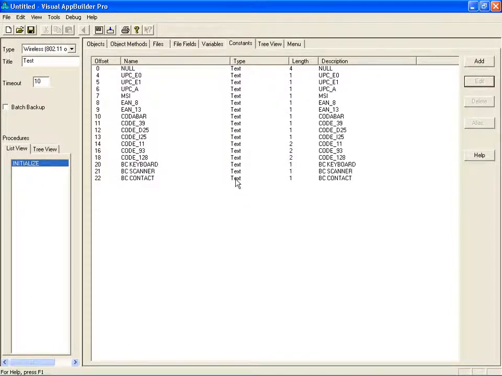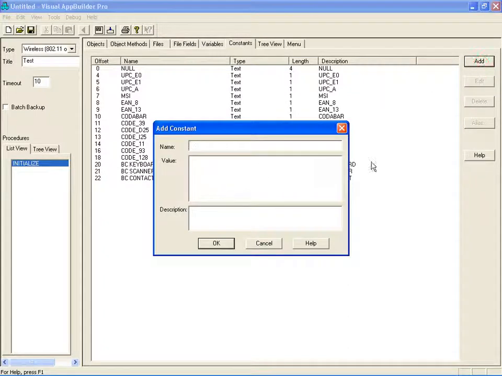Some constants are already defined when you first create a new Visual App Builder project. These are basically related to barcode scanning and the ability for one of the DOS portable handheld computers to be able to tell whether an entry was keyed in or scanned. Adding a new constant is basically the same as adding a variable, only in this case we're not really concerned with the type, but just the value of the constant itself.